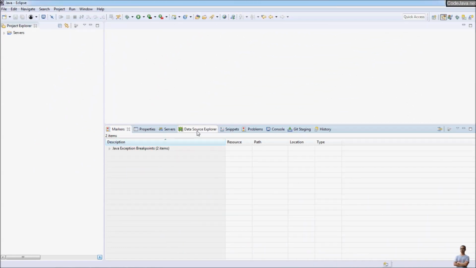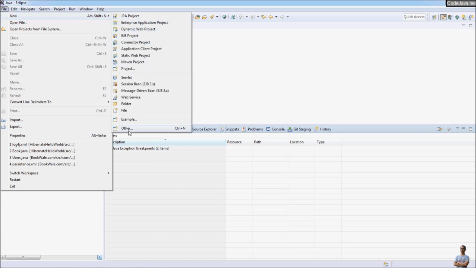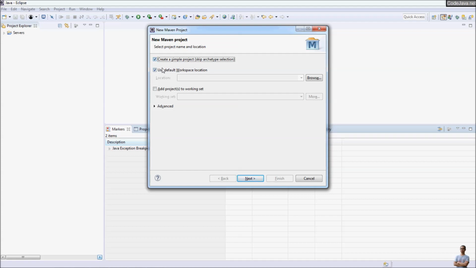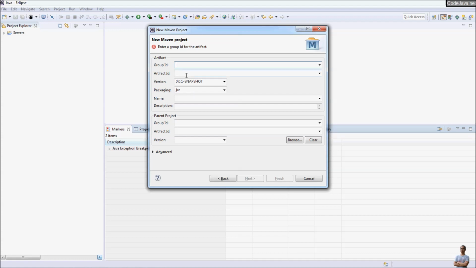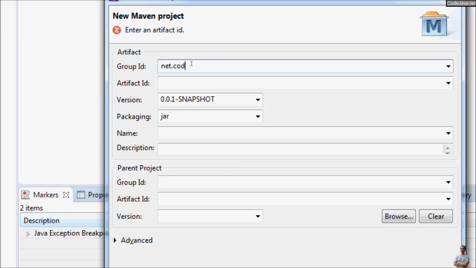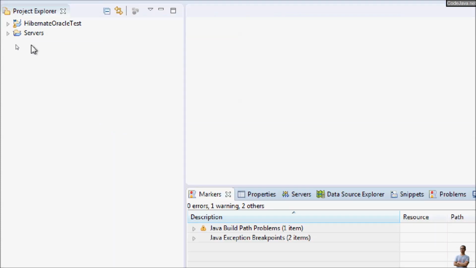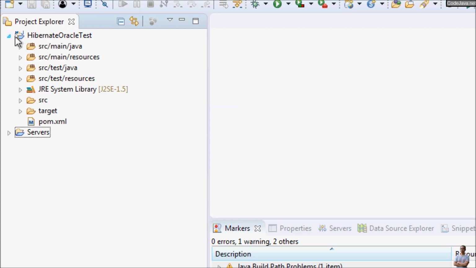And this is Eclipse IDE. Now let's create a new Java project to use Hibernate framework to insert some data to the customer table. Create a new Maven project. Skip archetype selection. Next. Enter the group ID, net.codejava. Artifact ID is, for example, HibernateOracleTest. Click finish, and the project is being created here. It is a Maven project.